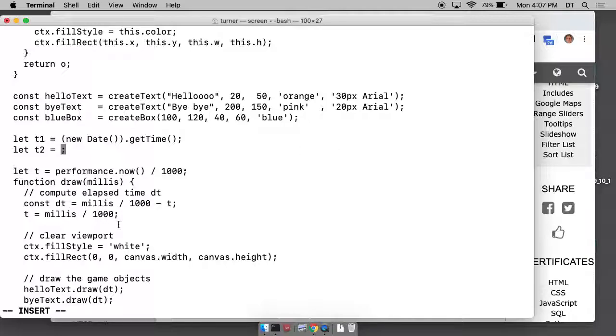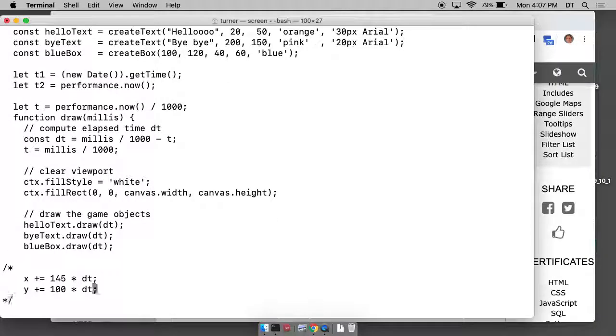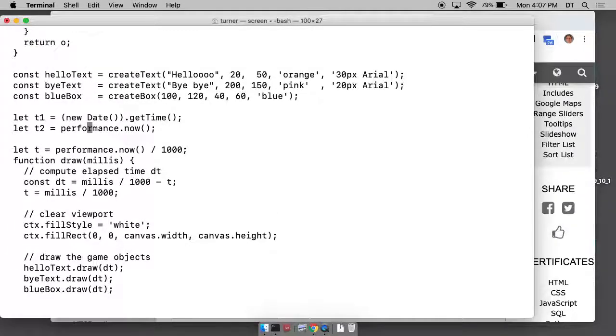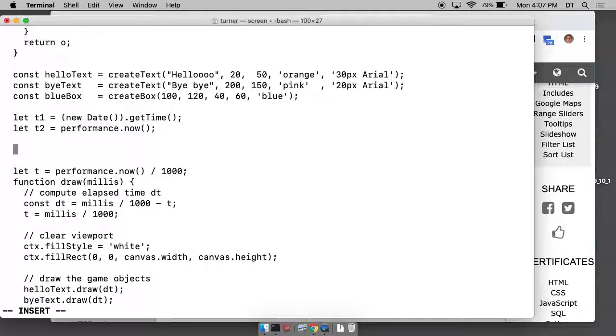Where is it? Performance.now, right? It was performance.now, I think. I think they give the same thing. Oh, here it is. Yeah, here it is, performance.now. So these both give milliseconds. T1 and T2 should be similar.